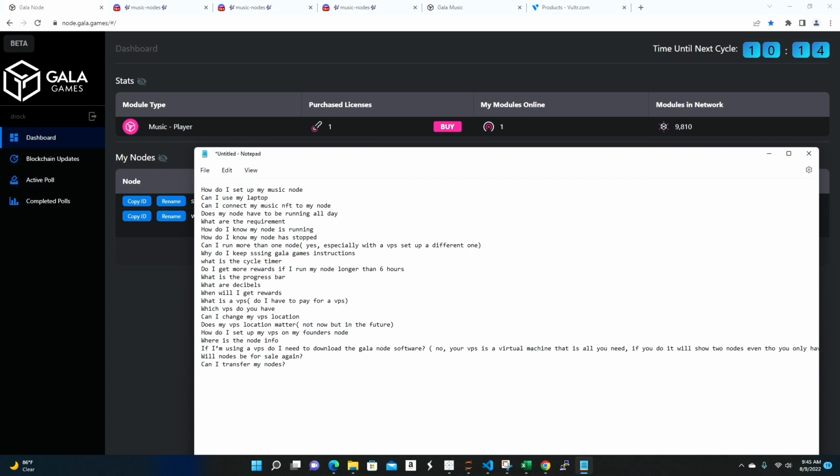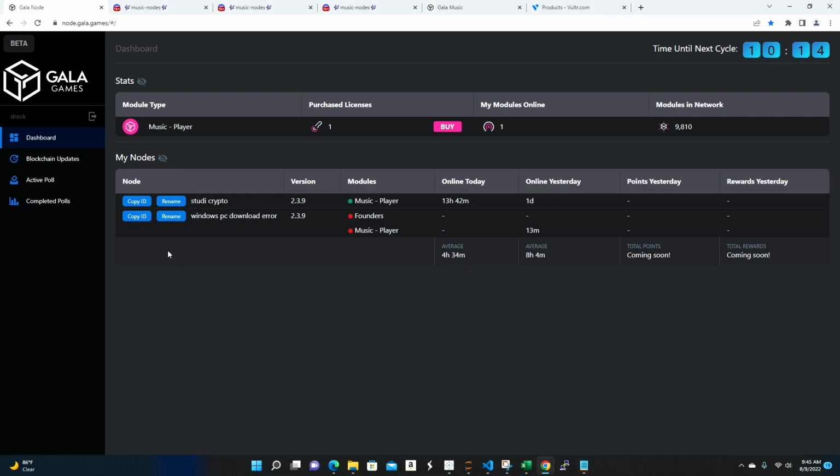Okay, let's move on. How do I know my node has stopped working? You will receive an email saying that your node has gone offline. When I downloaded the dashboard and logged out, I received an email stating that my node went offline. If you do get that notification, that is how you know that your node is offline.